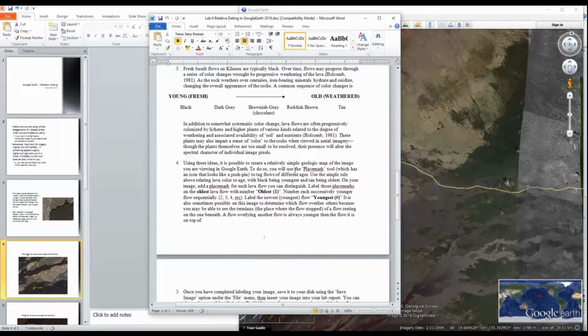Now, another tool in Google Earth that you want to be using in this lab is the place mark tool. This is what puts little yellow push pins on your image, and you can label them, and this lets you identify the youngest and the oldest and the things that are in between by placing push pins on them.